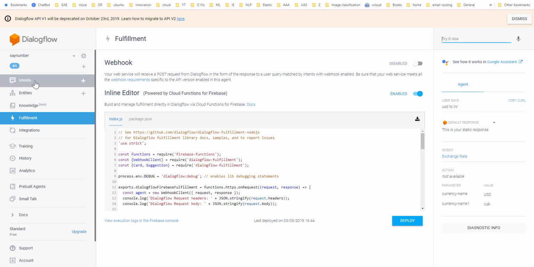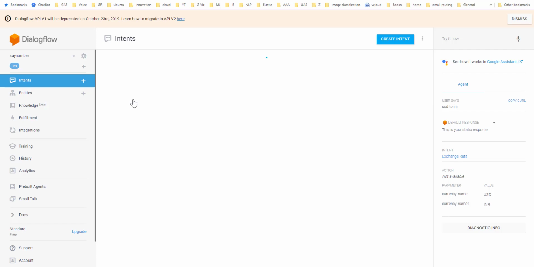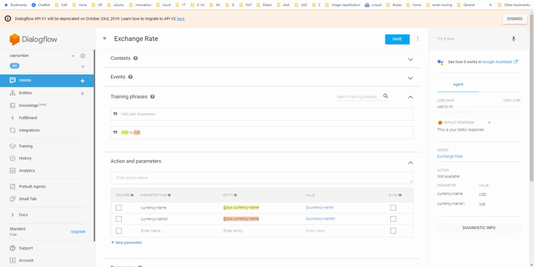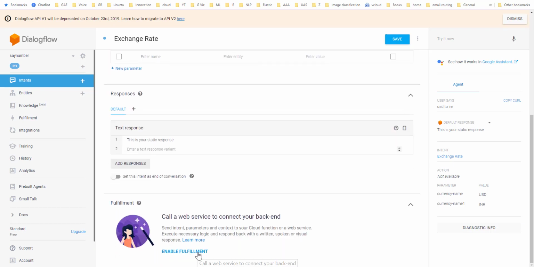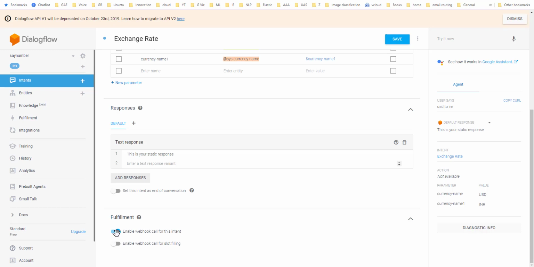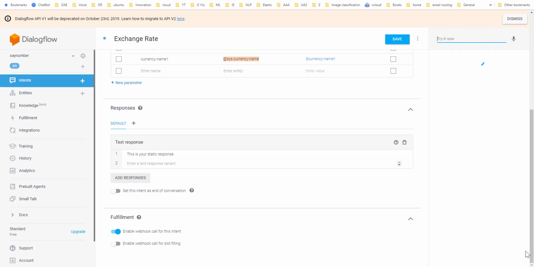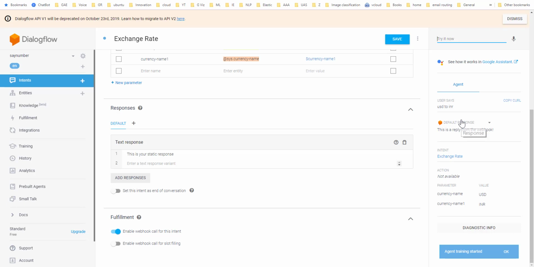Actually, I just realized I forgot one step. Let's see if that fixes it. I go in here to exchange rate, and I need to make sure that I have gone to the fulfillment here and enabled the fulfillment, so it's using the webhook to fulfill this intent. Let's see if it works now. There you go. I got the reply. This is a reply from the webhook. So earlier it was my bad, but it does take a little time. Just keep that in mind, at least the first time you do it.